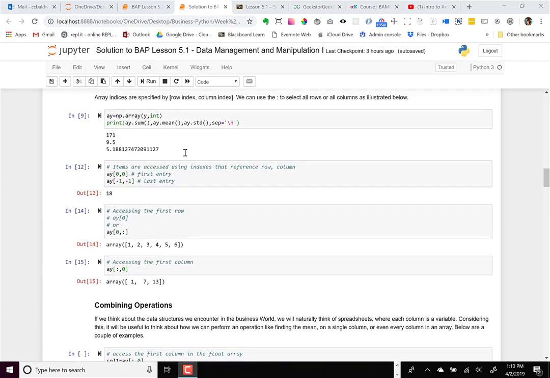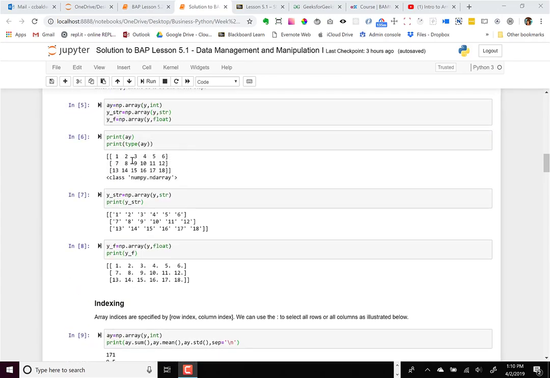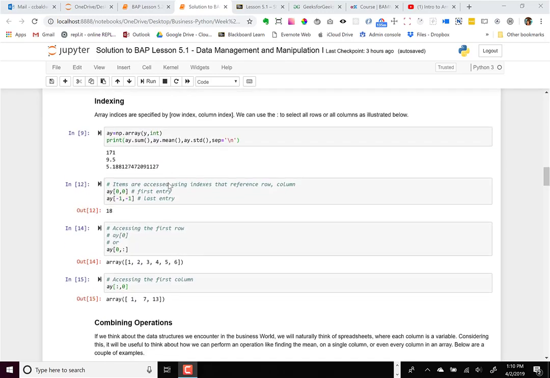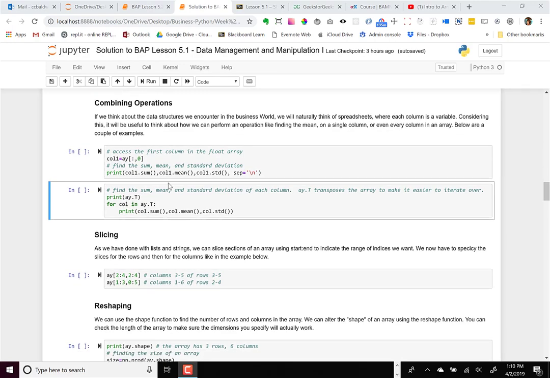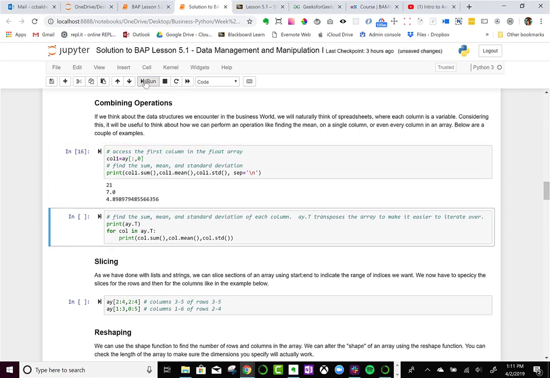So let's take a look at the array AY. AY is the array of integers, just 1 through 18. Nothing very special about that. But if we wanted to get the first column, that would just be this colon, which says take every row from column at index 0. And then for that column, we're going to find the sum, the mean, and the standard deviation, and then the separate \n is just how we're customizing our outputs. So let's take a look at that.